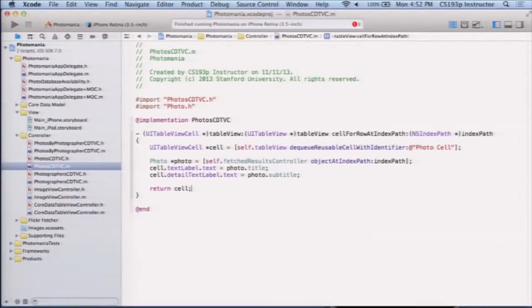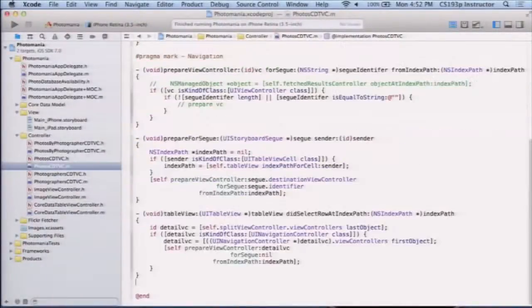So you can see that writing cell for row at index path is pretty easy when it's a Core Data table view controller, because usually the object in the row, which you can get with one line of code, has what you want. You just display it. Now let's talk about the navigation. I told you I had this generic table view navigation thing. I'm going to use it again right here. It's the exact same thing that I put in the other one.